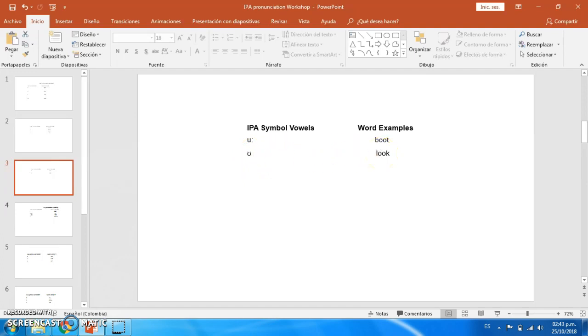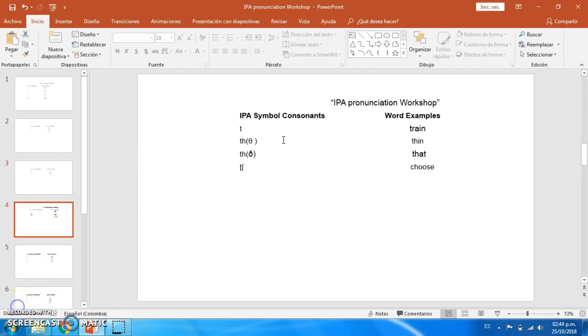This is all about vowels pronunciation and symbol. Now we go with the consonant pronunciation. Here we have this consonant T, and this sound occurs in the word train.